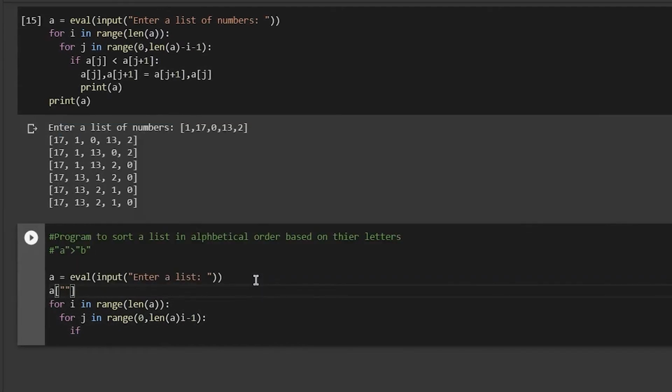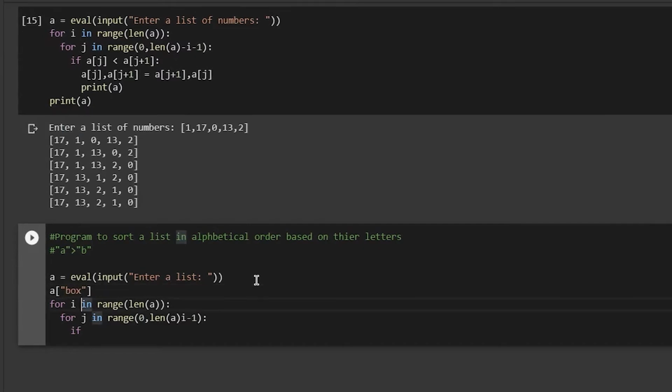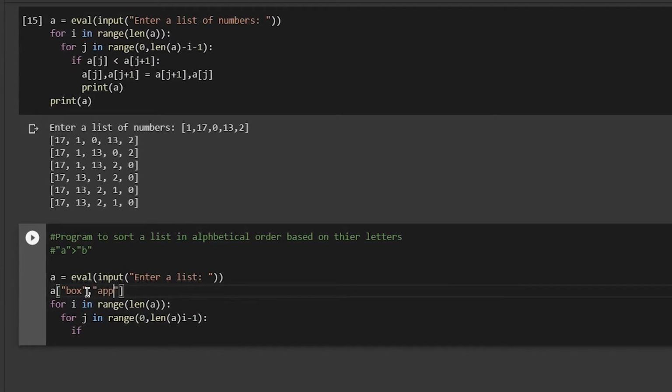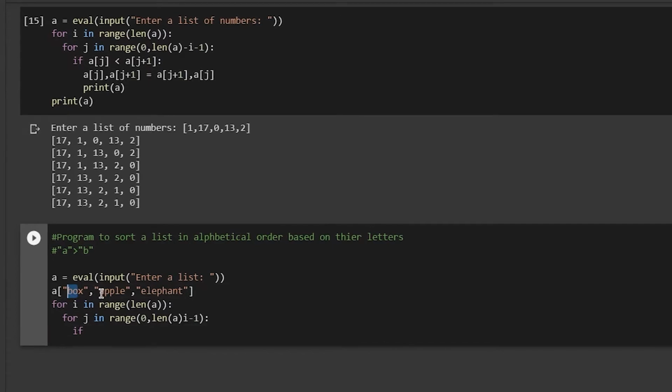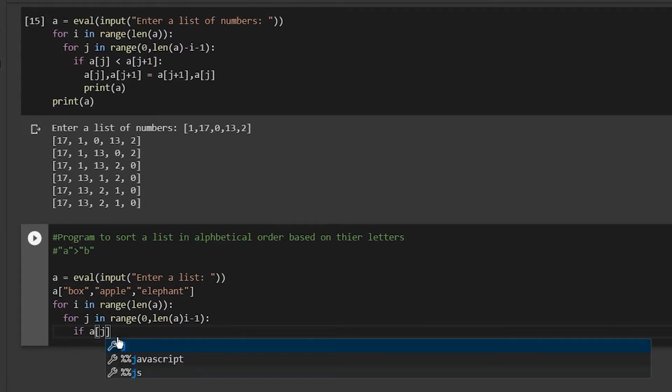So let's just say I enter a list like this. I enter, let's say, box, apple, and elephant. So what we need to do is we just need to check whether the first letter is greater or lesser than the second letter. That's what we need to check here.